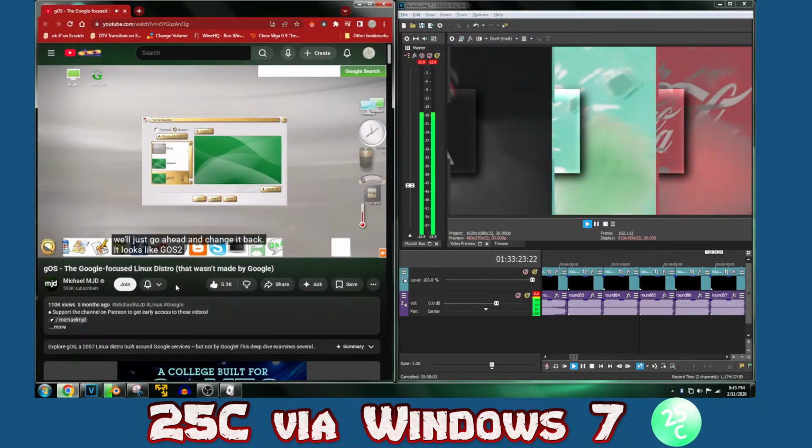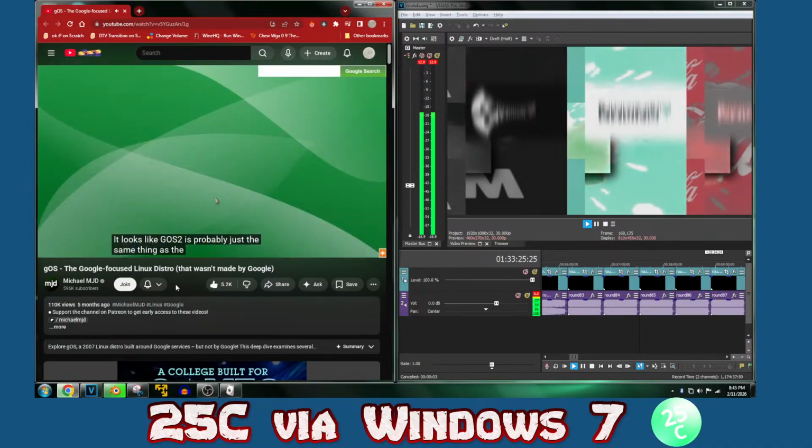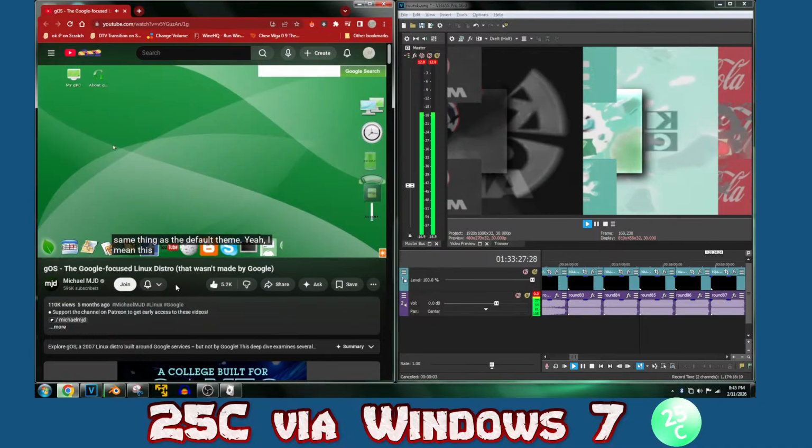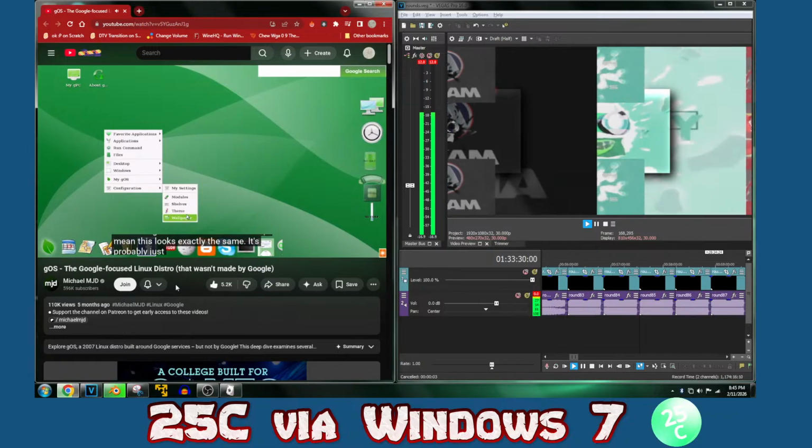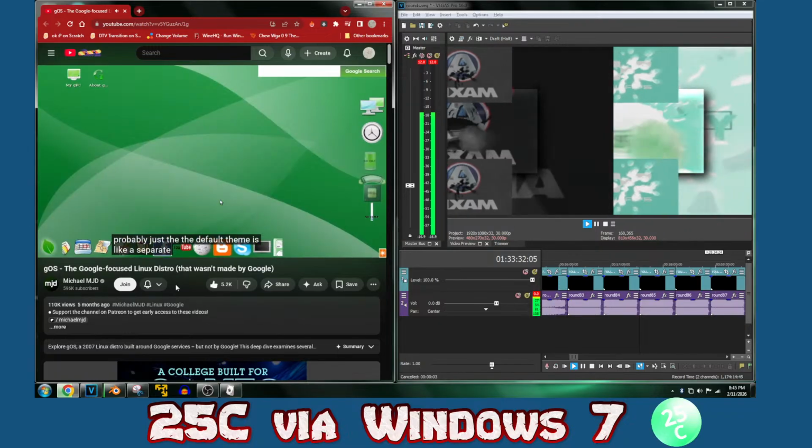It looks like GOS 2 is probably just the same thing as the default theme. Yeah, this looks exactly the same. It's probably just that the default theme is a separate entry in here.